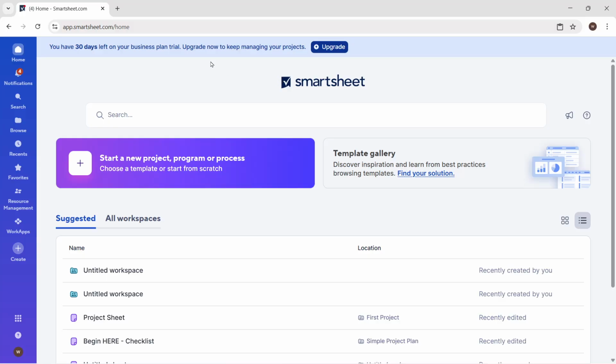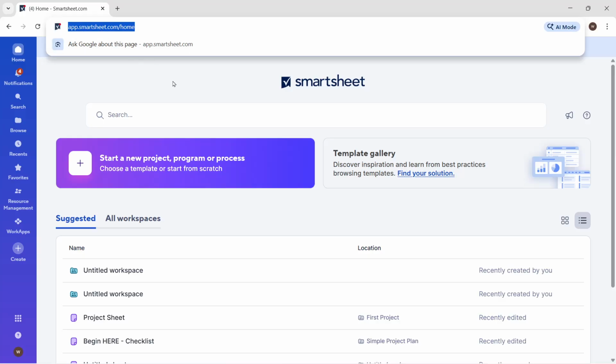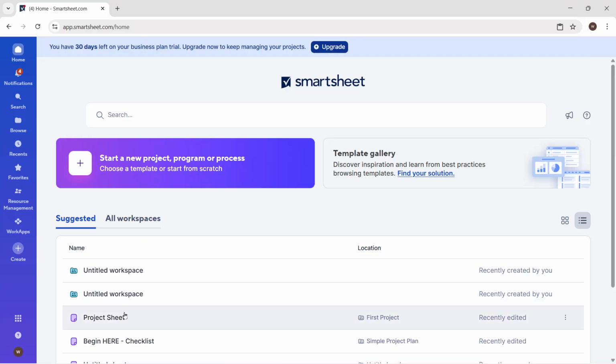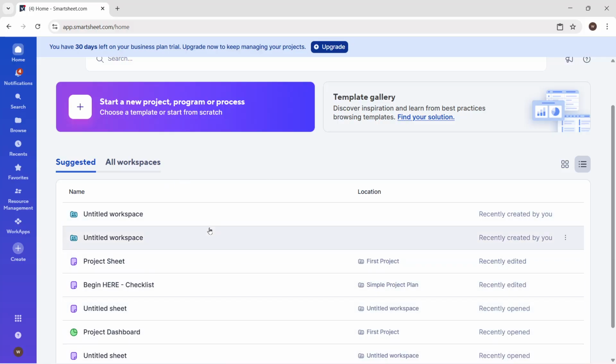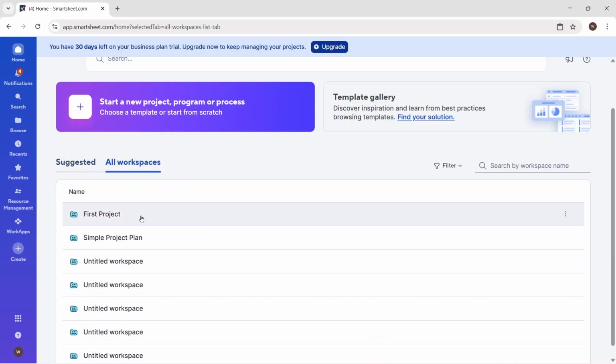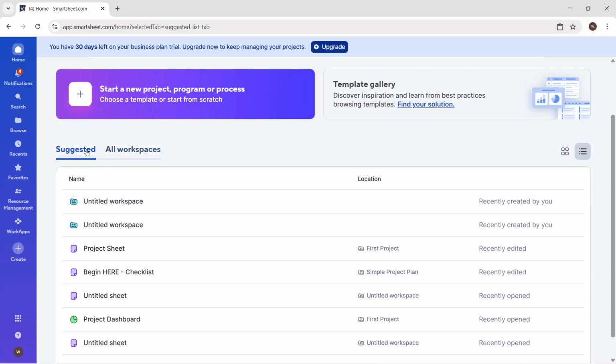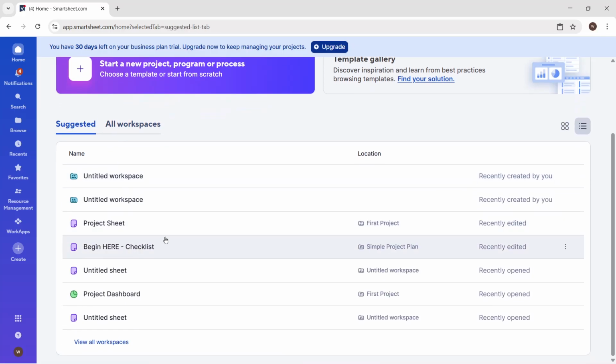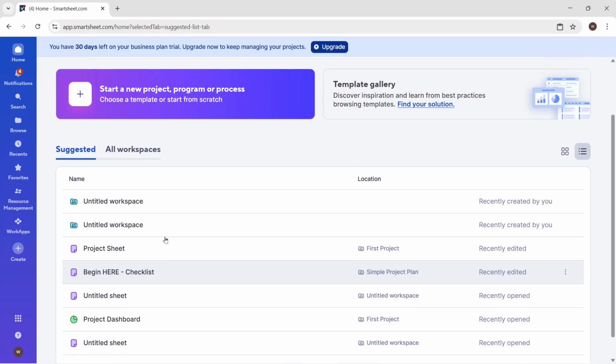Start by opening Smartsheet and signing into your account. Once you're in, head to the Home tab. This is where all your folders, workspaces, and sheets are organized. Find the sheet you want to duplicate. If you've got a lot of items, the search bar at the top can help you locate it quickly.